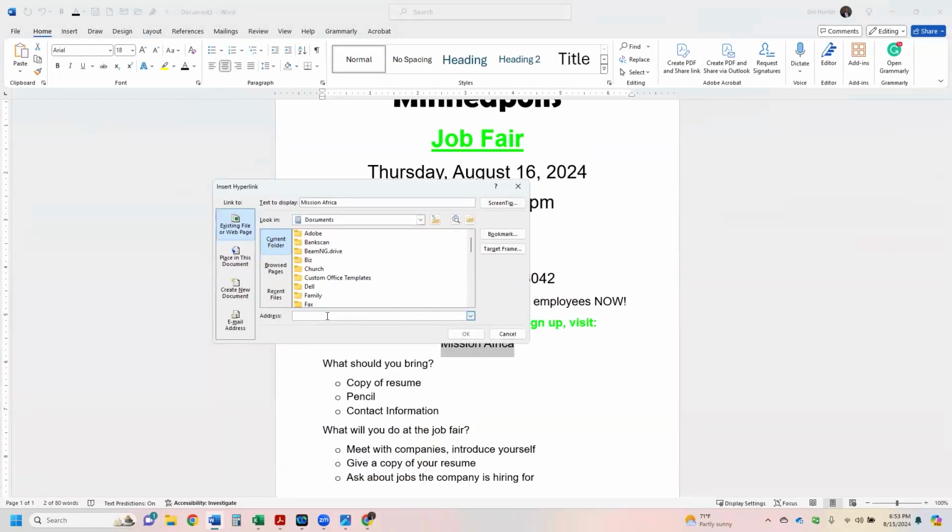And then I'm going to paste. So that here it's asking, where do you want this hyperlink to take your customer? Or the person that's clicking on it. So here I'm going to hit Control V, which is just the shortcut for paste. I could also right click and paste. And it puts the web address for Mission Africa, the entire web address. It's important that you get the entire thing.